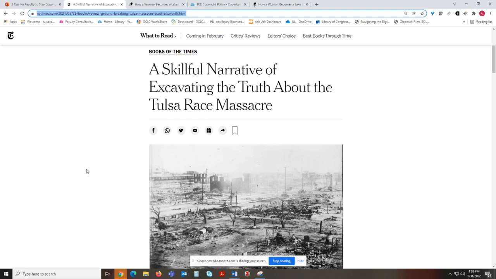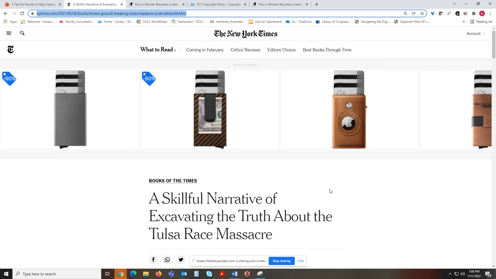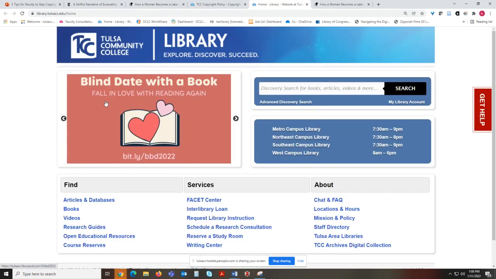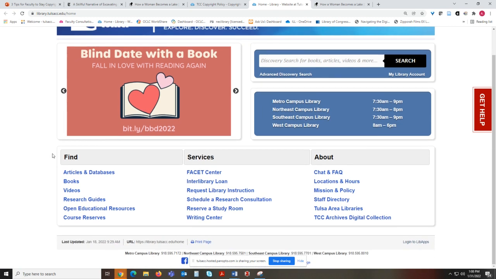But let's say that students do run into a paywall for this article, and maybe they've forgotten, and you keep having to explain how to get their New York Times login through the library, which we do offer. Let me show you where to go. So from our library website, tulsacc.edu/library will get you there.